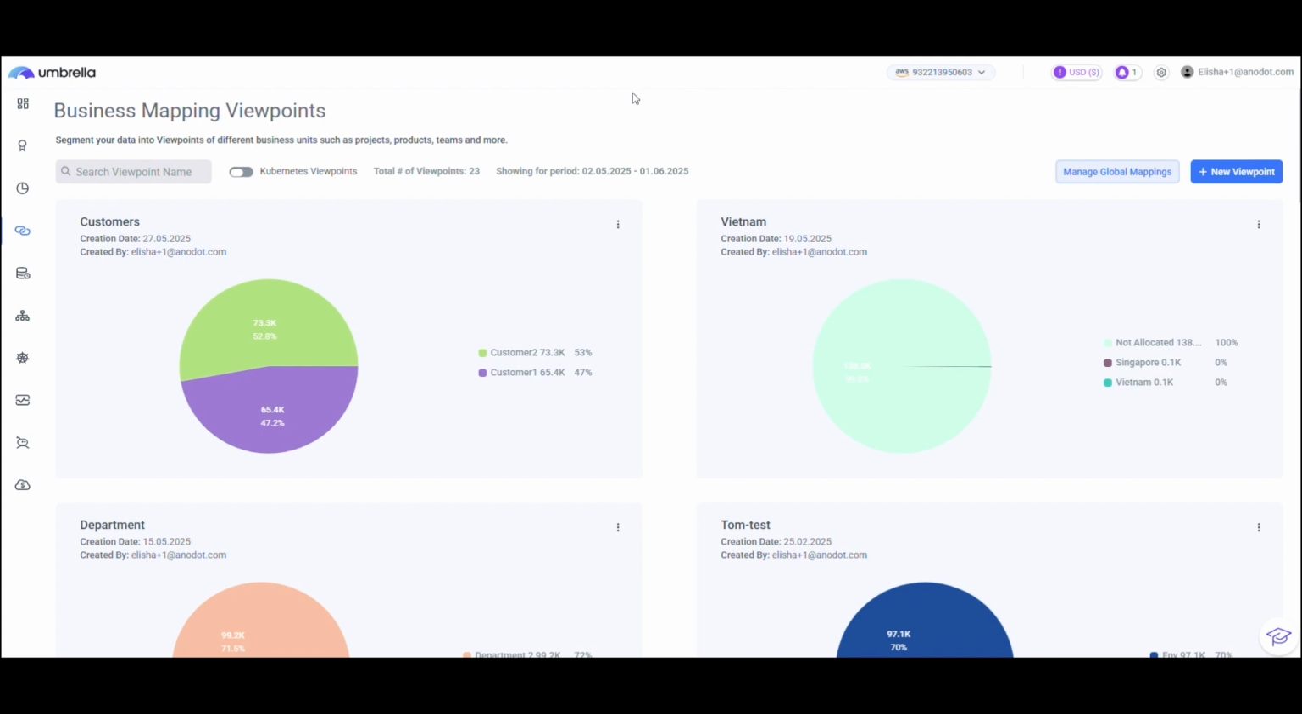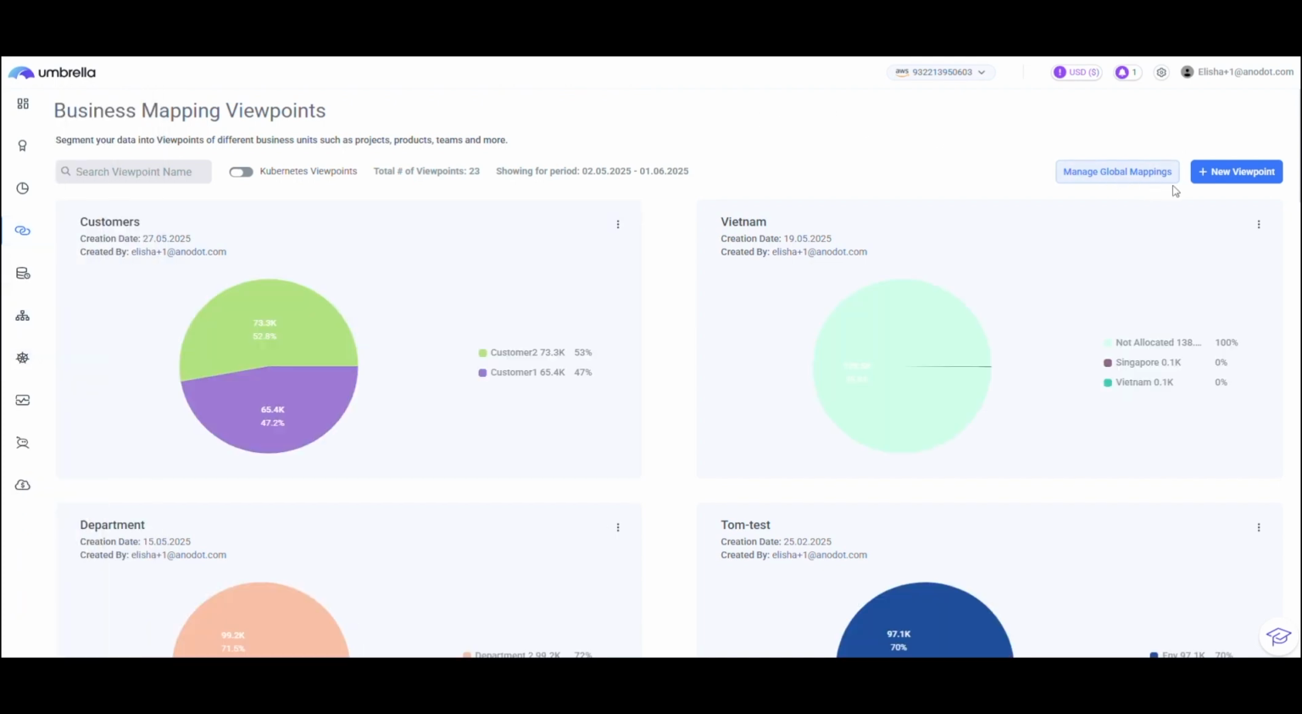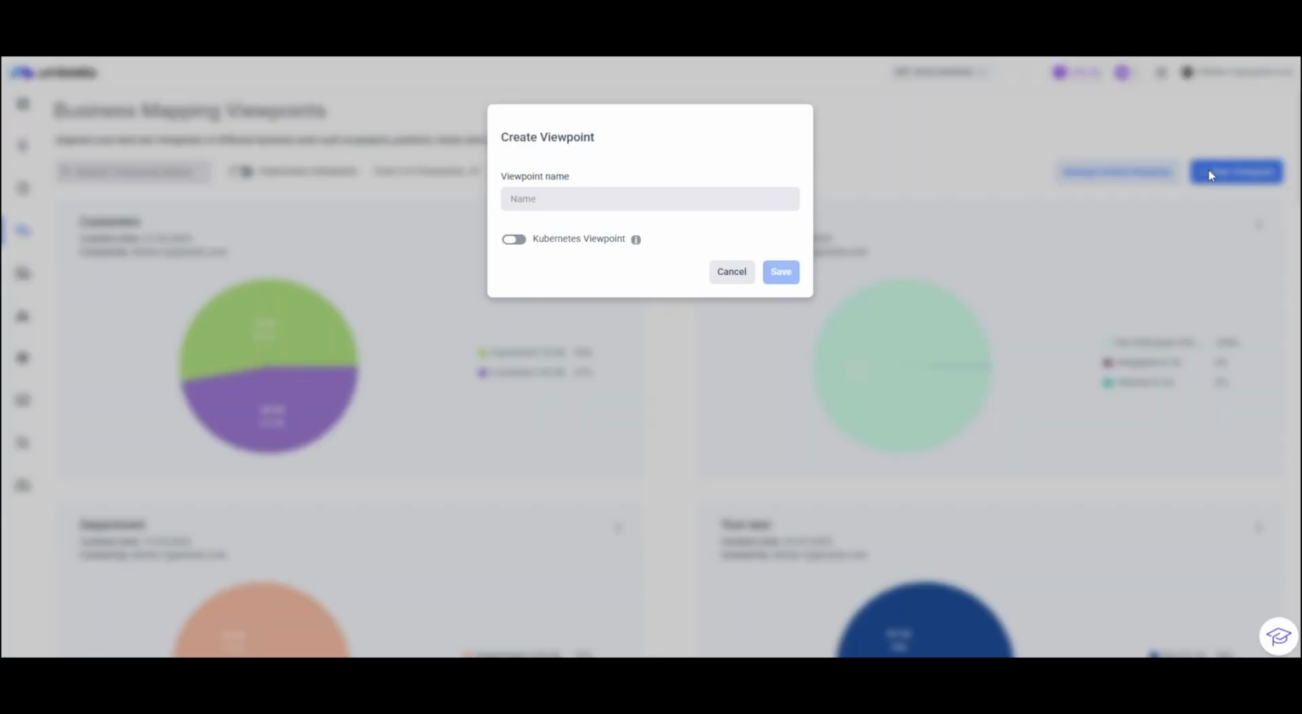So to create a business mapping is very simple. We simply go to our cost allocation section in the main menu and choose business mapping. We then create our first viewpoint, and this viewpoint will be mapped to the entire AWS, Azure, or GCP account that we are currently under. It could also be a multi-cloud viewpoint, which means that we can actually look at resources across Azure, GCP, and AWS simultaneously and create business mappings across all three clouds at the same time.